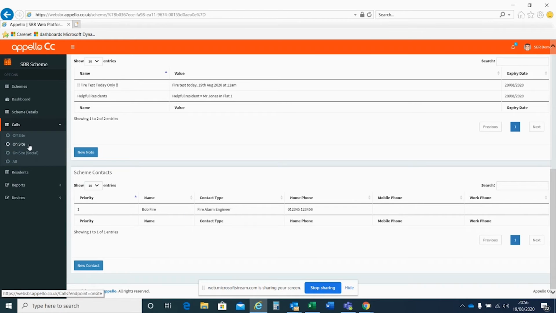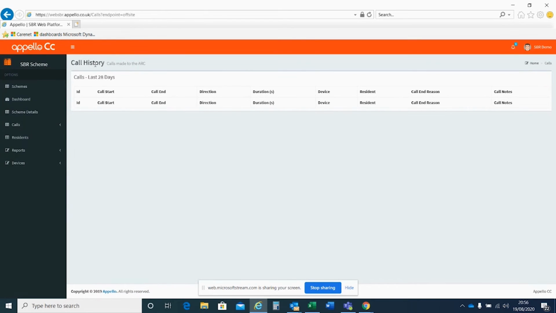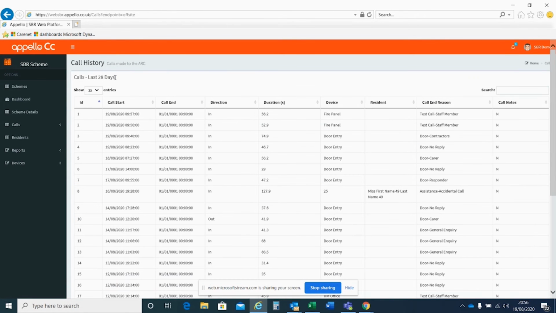Calls, off-site and on-site, are provided. Off-site are calls off your site into Appello. On-site are only for customers who currently have our Smart Living solution tablet ward and call equipment. If you don't have Smart Living solution, you can ignore these and just click the off-site calls, and this will present you with 28 days worth of data for your entire scheme.